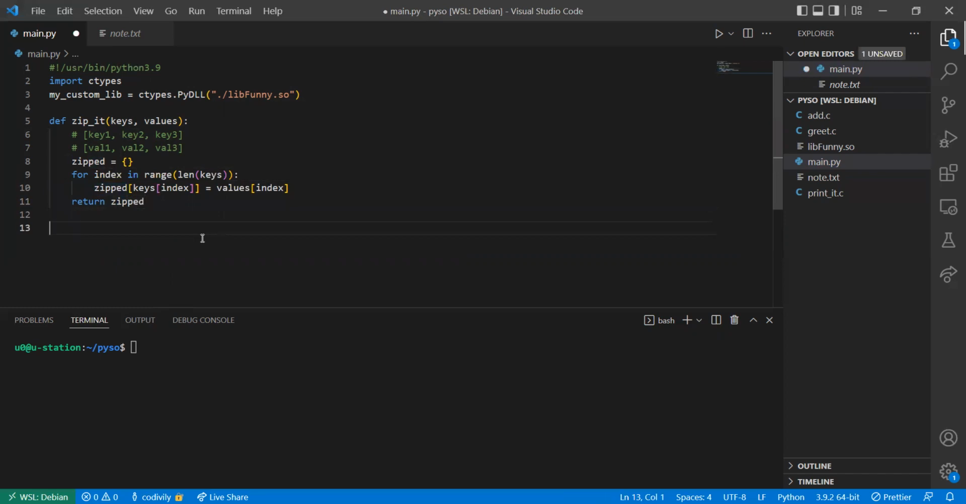Now we're going to call this zipit function. Then we're going to display the dictionary. I'm going to create another function called print dictionary. Print dict. Then we pass in the dictionary.